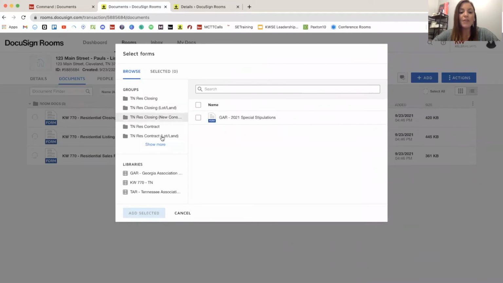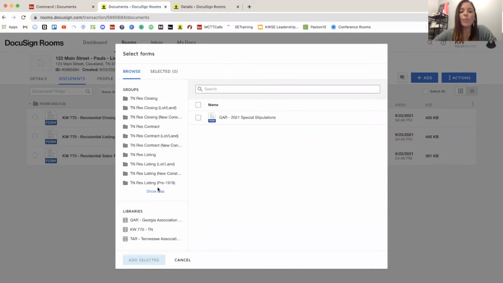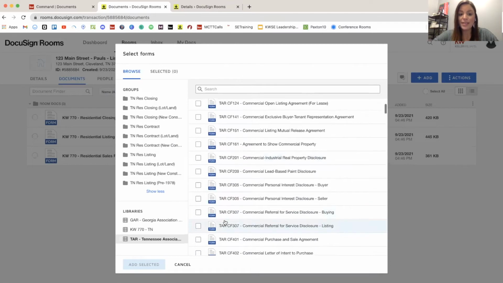When I go to add my forms, over on the left side, you'll notice I have two options. I have groups, and then below that I have libraries. We create what's called forms groups that allow you to easily add a group of forms that are required for a specific type of transaction, just to make everything quicker for you. And then if you need anything outside of that, you can access whatever libraries you need down here. Most commonly, the Tennessee Association of Realtors Library of Forms, you'll click that. This has everything in it.